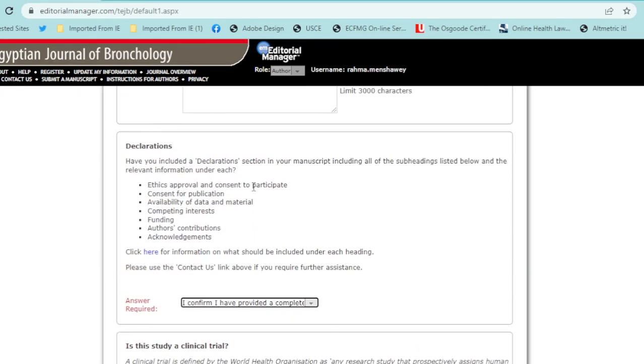Did you need it? Again, this is why I love reviews. Reviews are awesome because you don't need to do any of this stuff. You could just say ethics approval wasn't needed. Consent for publication not needed. Availability of data, there's no data for me to give you. Competing interests, there is none. Funding, there is none. Author contributions, acknowledgements.